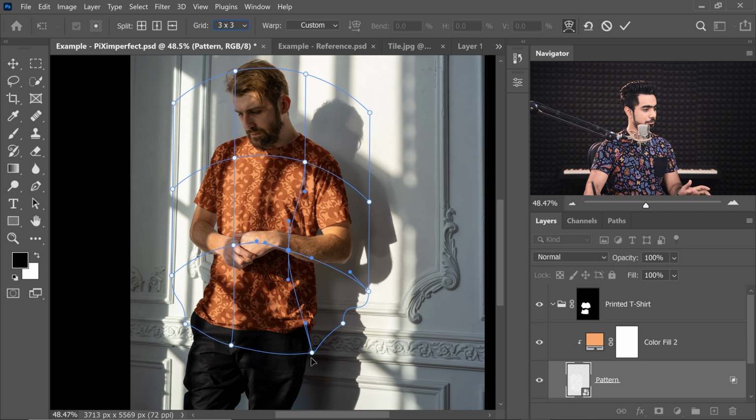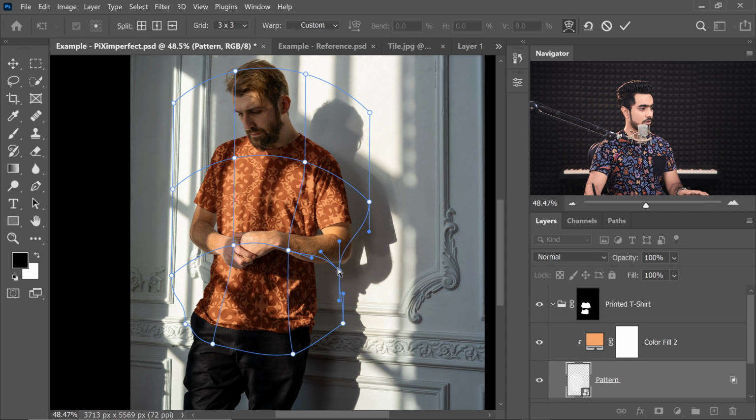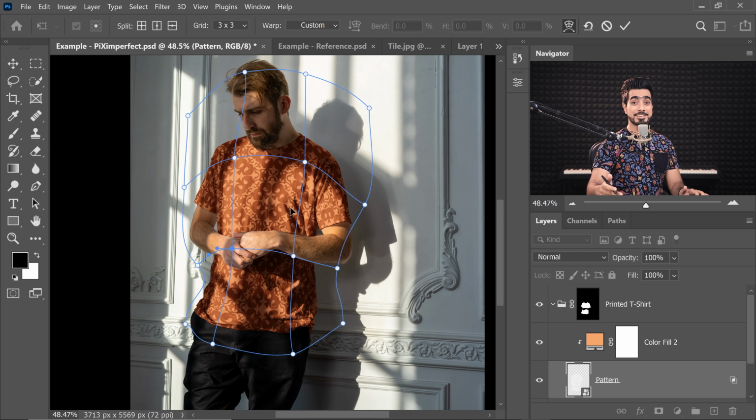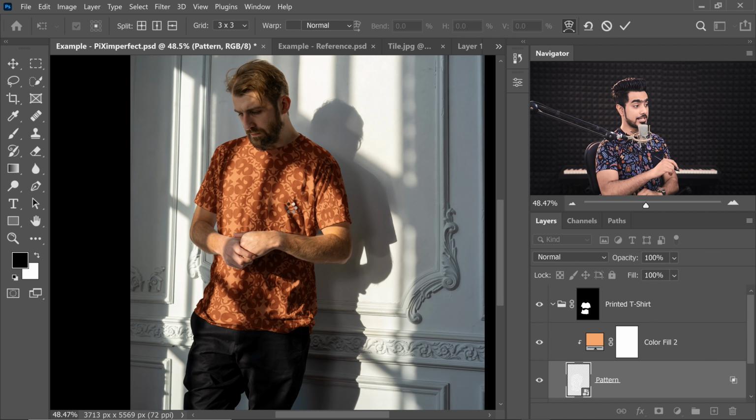See that curve we are creating there? Similarly, you can adjust the curve on all of the other areas according to your wish. See how it's curving along the arms? Similarly, let's do it on the other areas as well. Once it is adjusted according to your wish, hit enter or return.